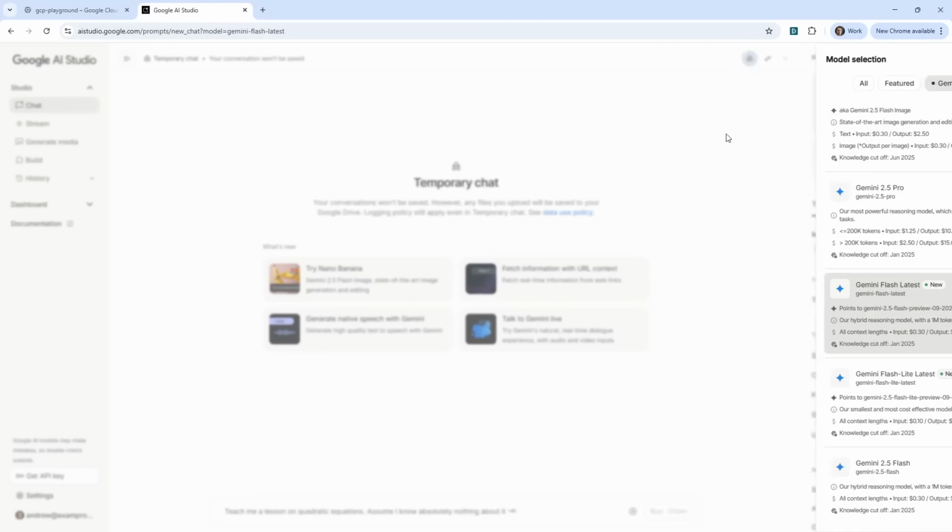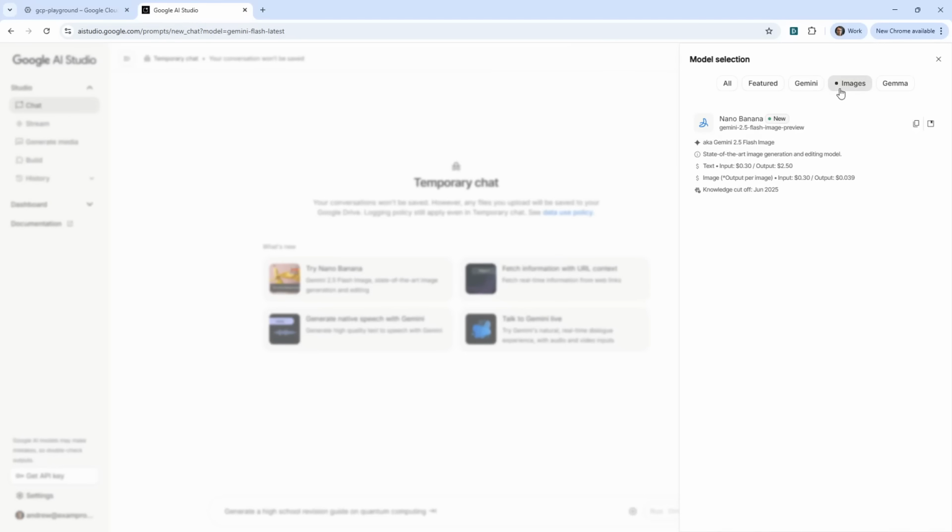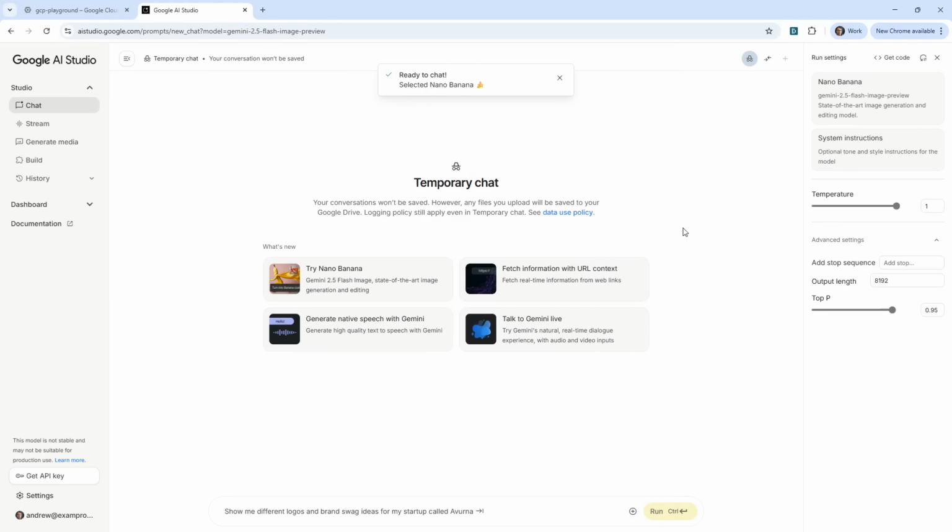If we're in Google AI Studio and we click here on the right-hand side, you'll notice we have an option for images, and it's only showing Nano Banana. Nano Banana is a newer model, part of Gemini 2.5 Flash Image, and that's because some models are multimodal, meaning that they can accept more than just text. They might be able to accept images or videos or audio or things like that. But the point is that Nano Banana can take input as text or images, so it's able to do more than just text.